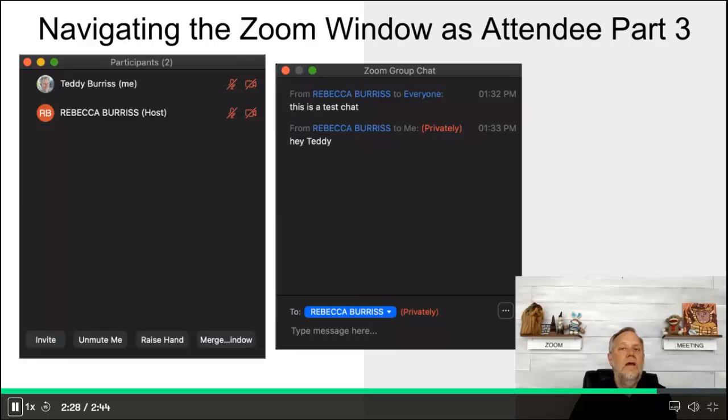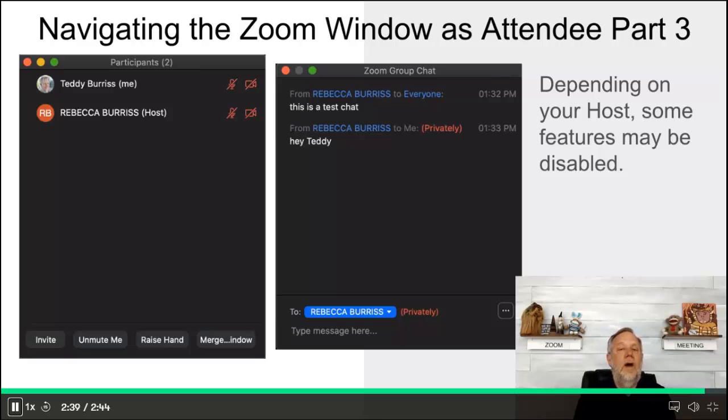In the chat, you have the ability to chat with an individual, privately, or with everyone. And then it's just the basic chat functionality. Again, depending on how the host set this meeting up, some of these features are enabled, some of them are disabled.